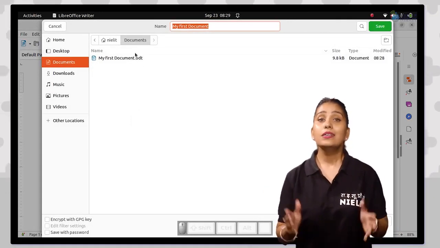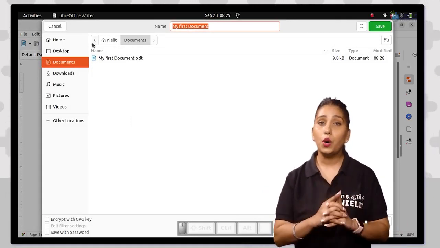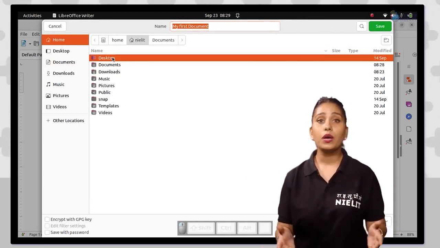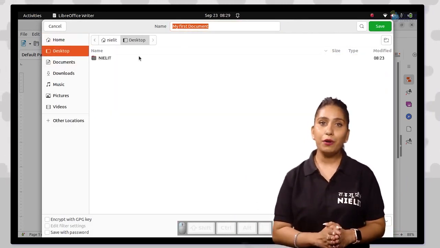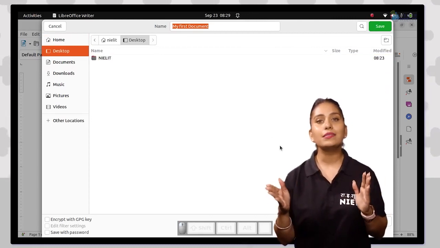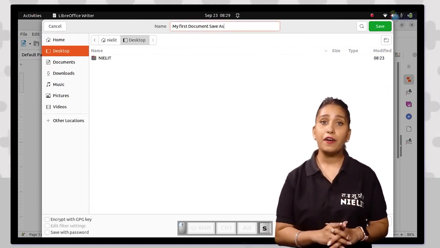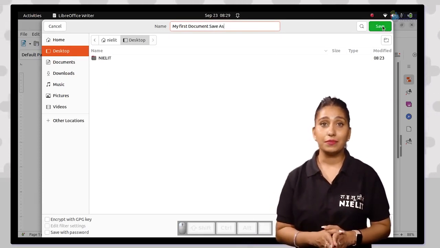Number 3. Select the location where you want to save the document using the drop-down menu. Number 4. Enter the name and type of the document in the File Name and Save As type boxes respectively. Number 5. Click the Save button.